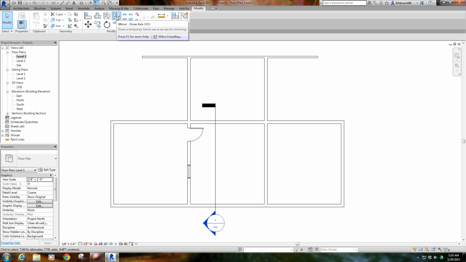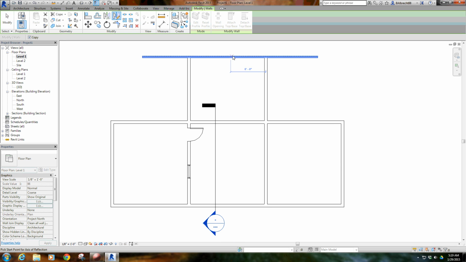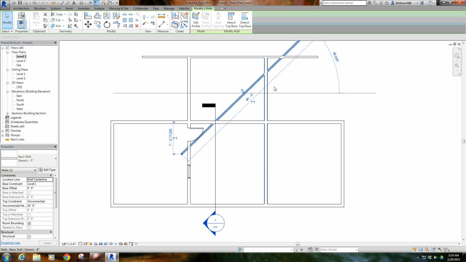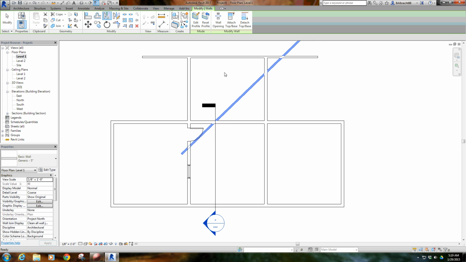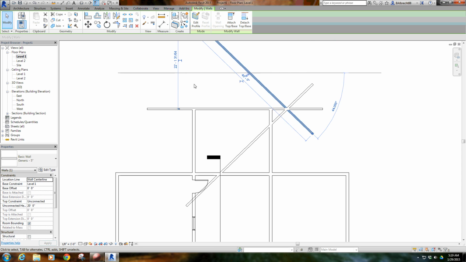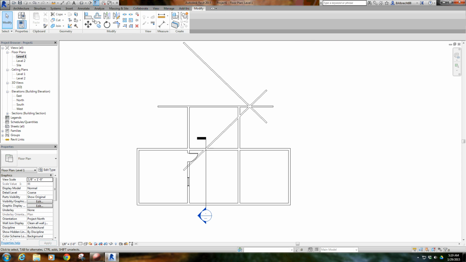You've got your mirror draw axis. You click an item, click the mirror, and then you're going to draw what you wanted around. So maybe I wanted that at 22 degrees, it's mirroring over that, now it mirrors it. Whereas this is pick an axis, so I'm picking a wall, I'm picking some point, and then it will mirror over that.